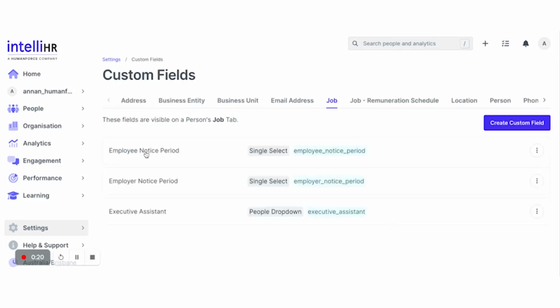Now, custom fields are used when you want to put some information in the system that hasn't already got a field on there. So it's basically if you're on our advanced package and you want to be able to highlight, report on, and also capture these granular details.